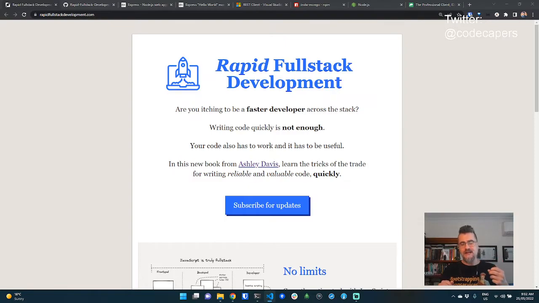You become faster by producing more reliable code. That's going to mean that you spend less time debugging it and fixing it. We also become faster by writing more valuable code. And that means you're going to spend less time working on code that you're eventually going to throw away.